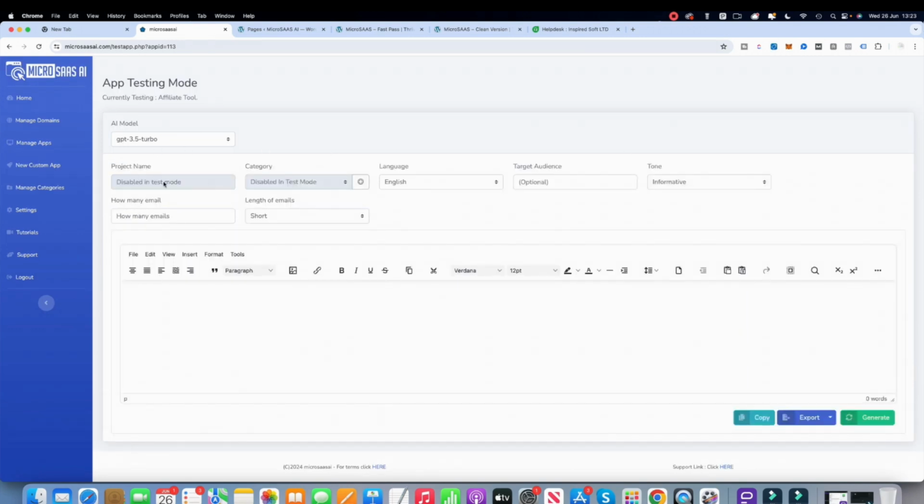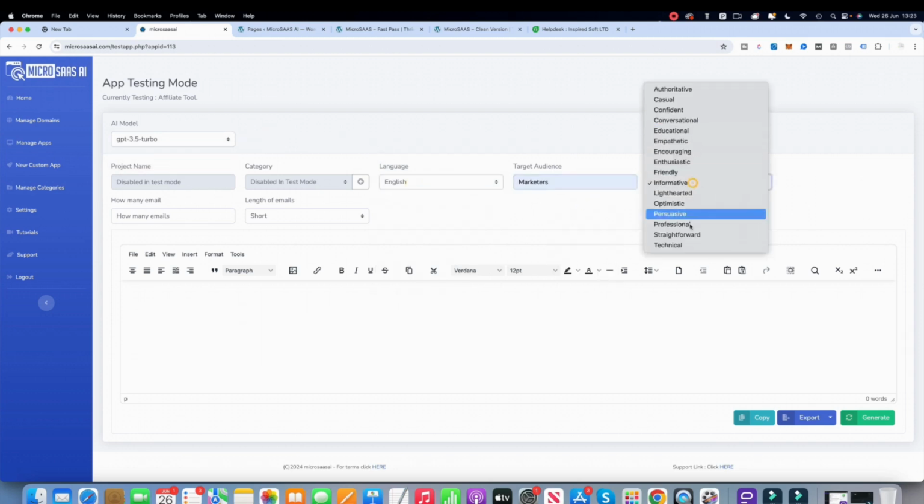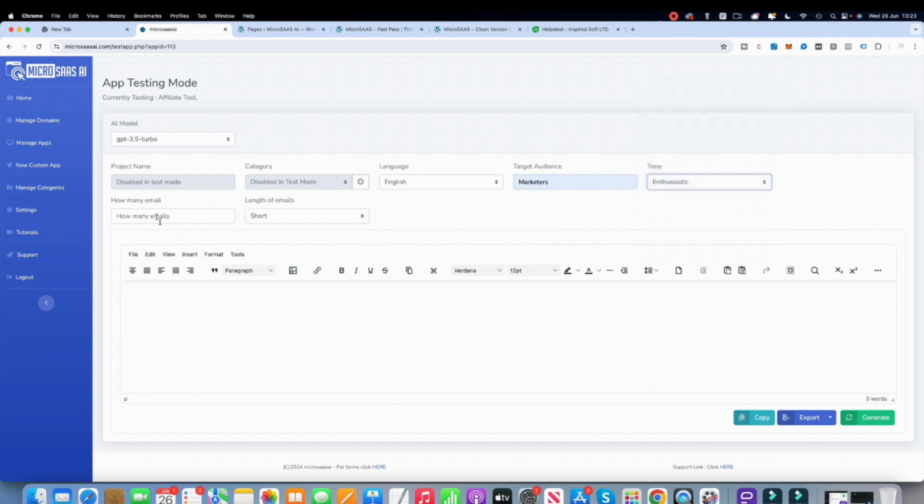These here are disabled in test mode because you don't really need them. Also, your user will not see this. This is just a test mode for you to see which style or model of the AI is best. So I'm going to leave it at 3.5 turbo. I'll choose the language English. My audience, I'll use marketers. Tone, I'll go enthusiastic. How many emails? Just write 2 emails, and we'll have short. Okay, so set there, then generate.